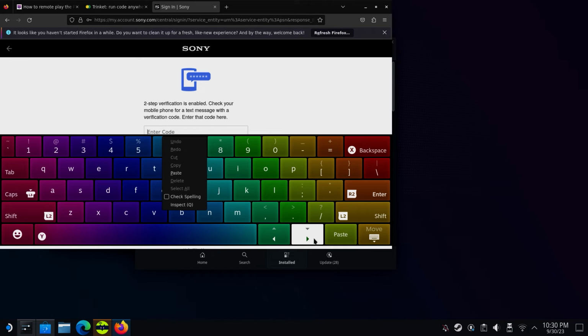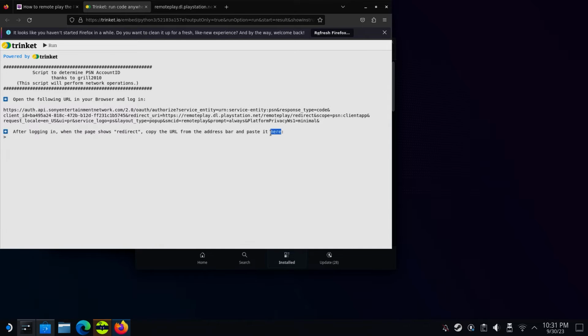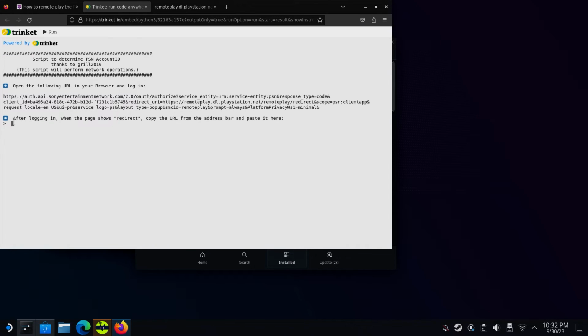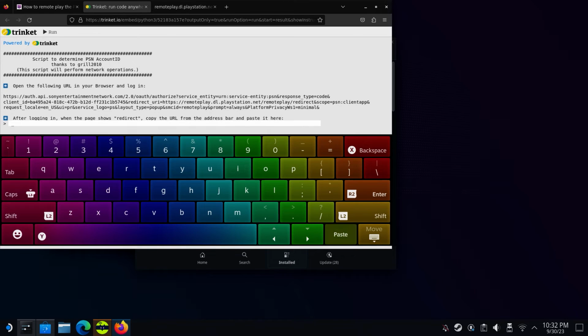Once you're logged in, you'll see a page that simply just says redirect. Copy everything in the address bar and head to the previous tab. Paste it after the arrow bracket. If you can't paste it, the page will have been idle too long. Just refresh it and then you should be able to paste it.